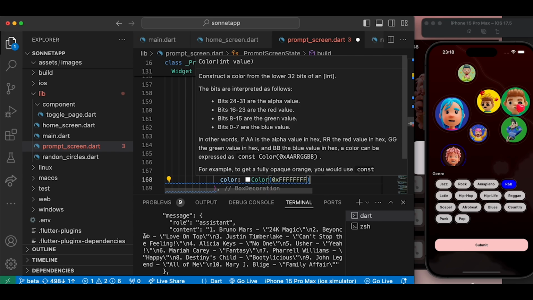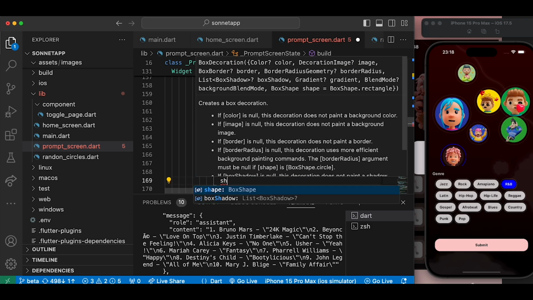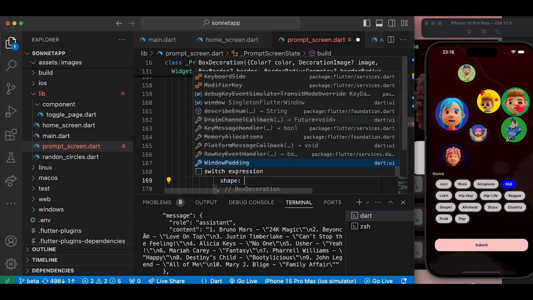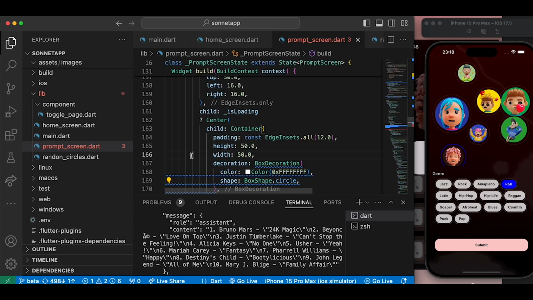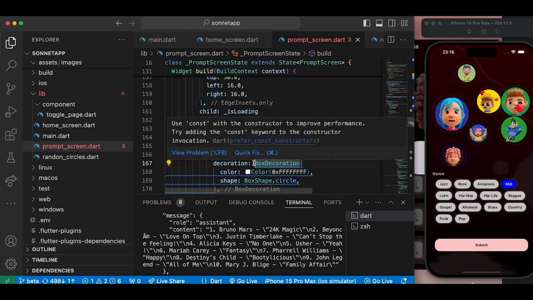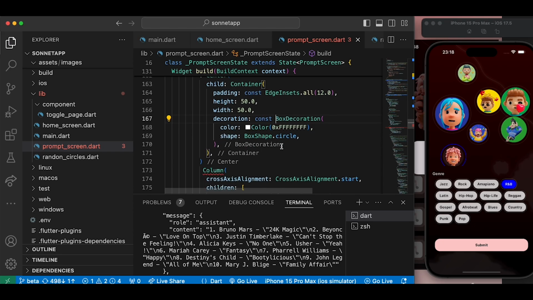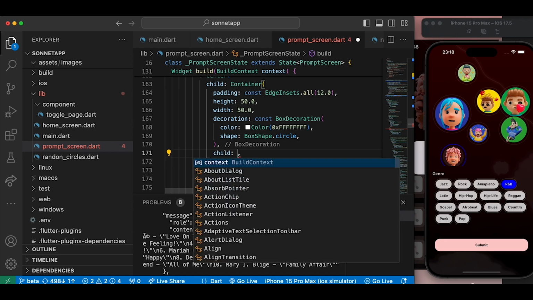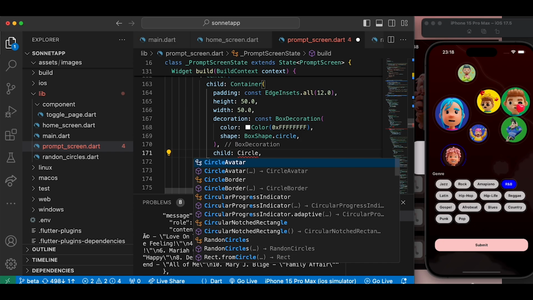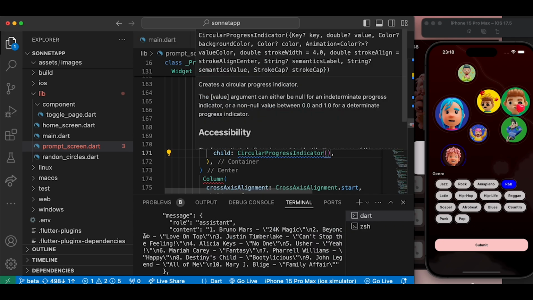Okay, and then the last thing we want to do is shape. We use shape.circle. Then inside our container widget, we'll specify our child, and we are going to make use of the circular progress indicator widget.